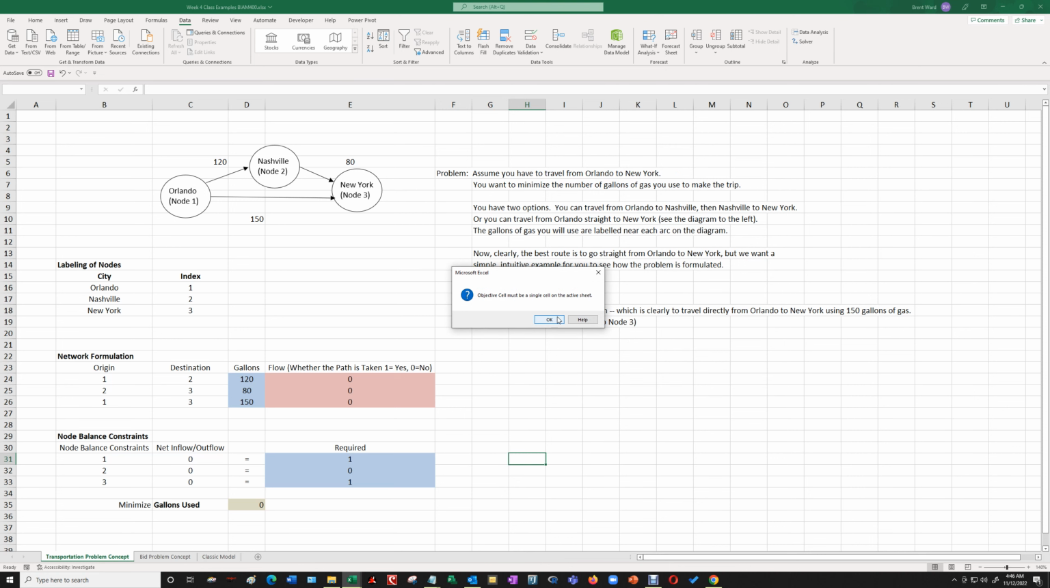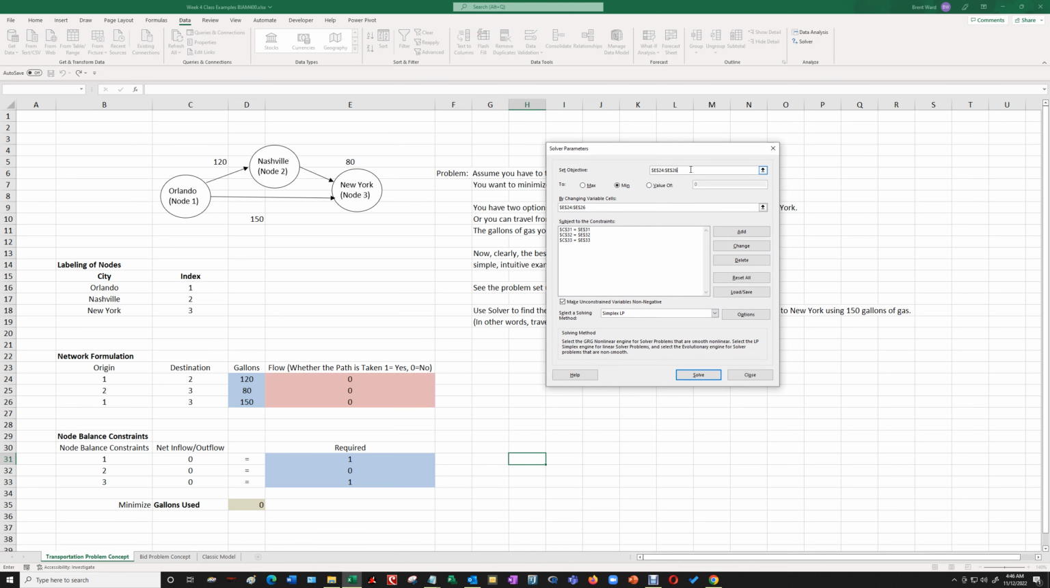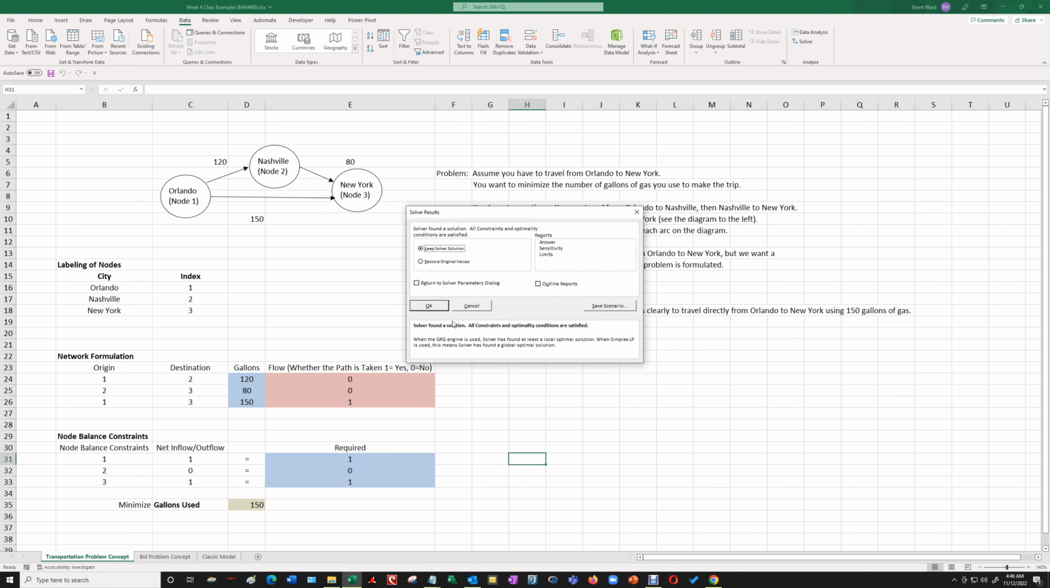Oh, okay. Objective cell must be a single cell. Okay, this happens sometimes, so I'm not upset that it occurred. You see what happened here? For some reason, this can get off. The objective cell was the gallons used. Somehow when I was clicking around here, I inadvertently reset that. So we click on Solve, and it found a solution.